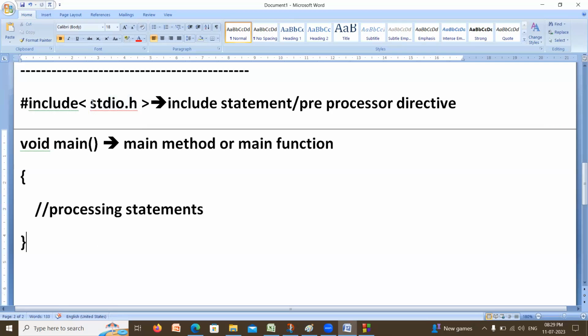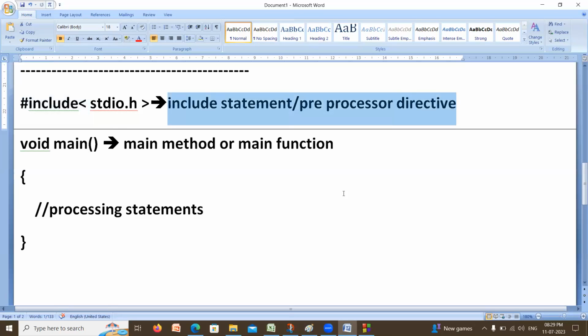Clear? To build our applications, we need so many tools. Those tools are already developed and kept in this file, stdio.h. We need to copy the tools from this file into your program. By using #include, you can copy that. So it is very, very important.